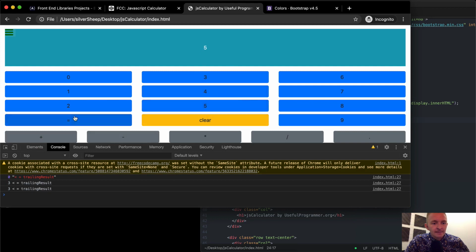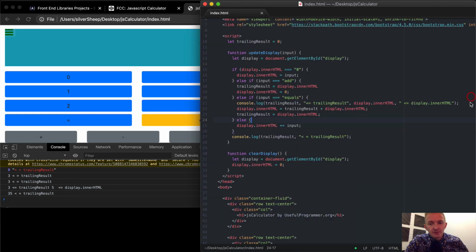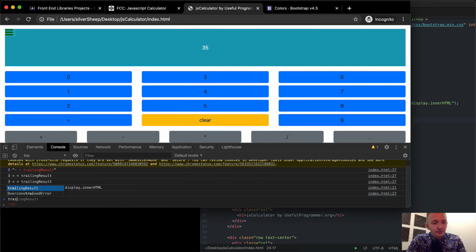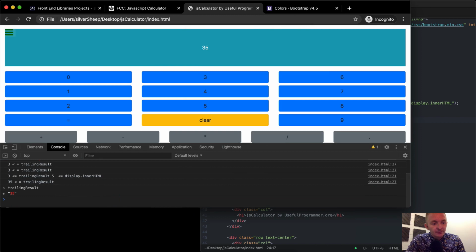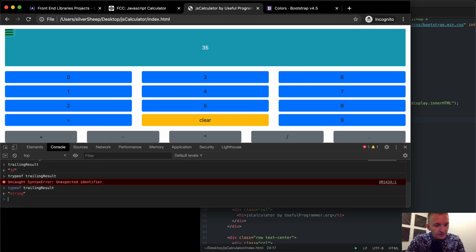5 equals. Okay, cool. So we've got 35, but we've got a trailing result of 3 and 5. Now, what we're having a problem with here is that we're not making these integers, right? So right now, now we've got this saved here as well. So trailing result. Well, if we go typeof our trailing result, we see that it's a string. So what we need to do is get trailing result to be an integer, right? Integer to float.